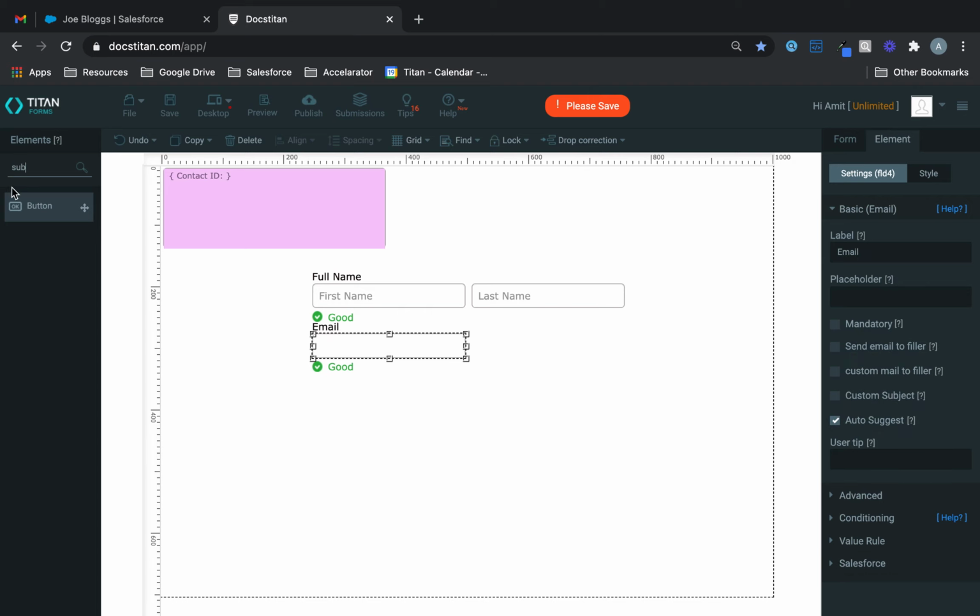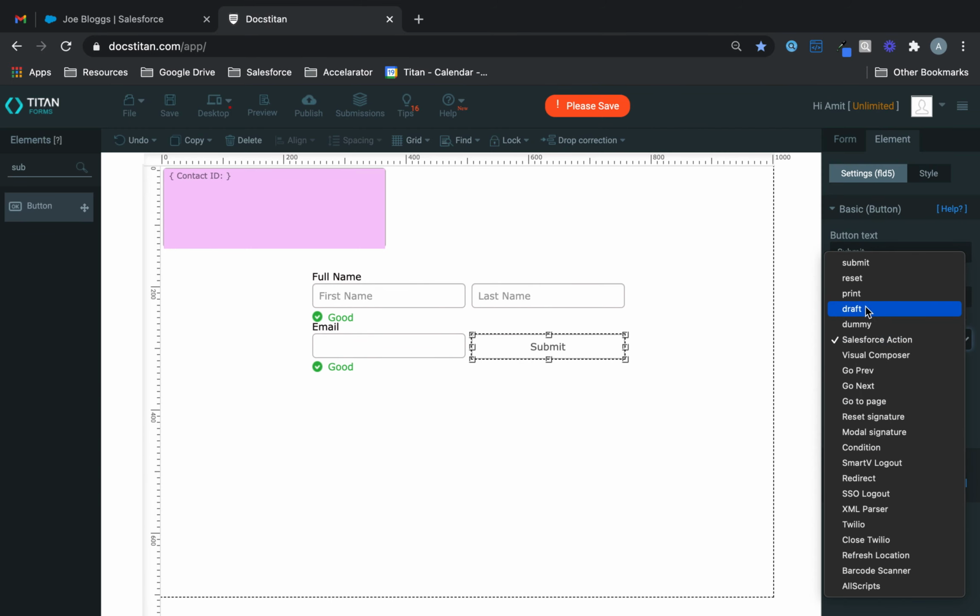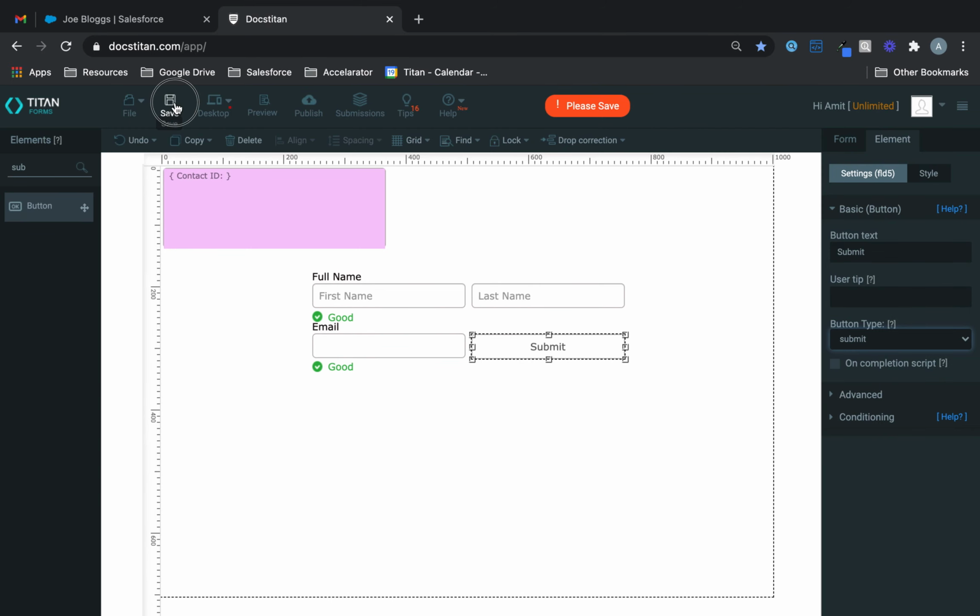Email, and then finally I'll get a button. And we'll pop this in here, and I'll make this to be a submit button. Now next up is we need to configure the co-browsing.